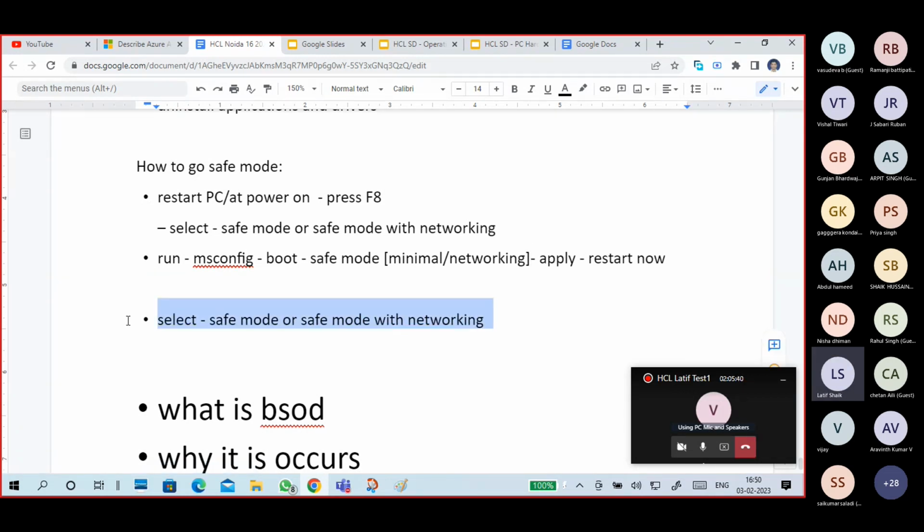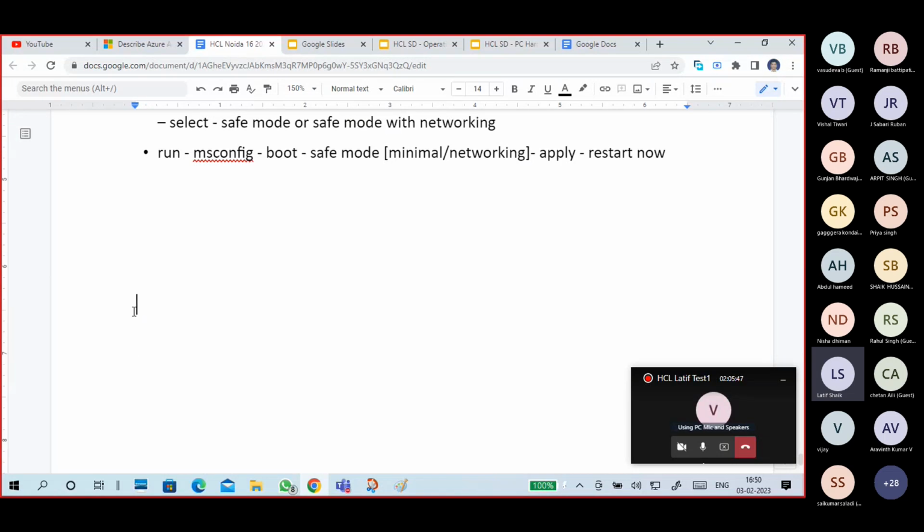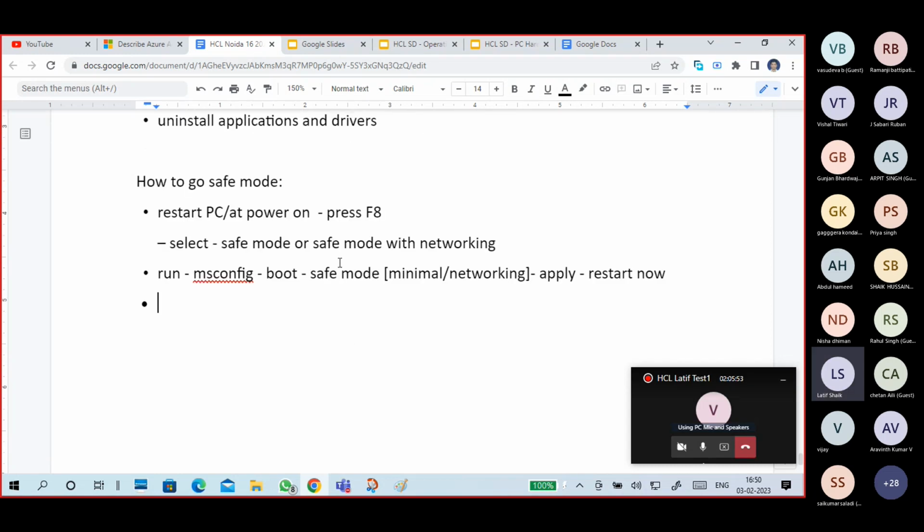One more way is there. What is that one more? Guys, you can do it from here. It's a bigger path, so you have to go to Settings, Update and Security.